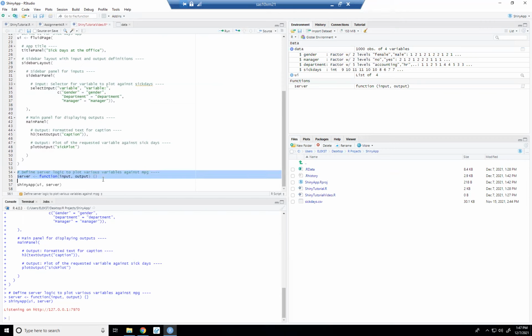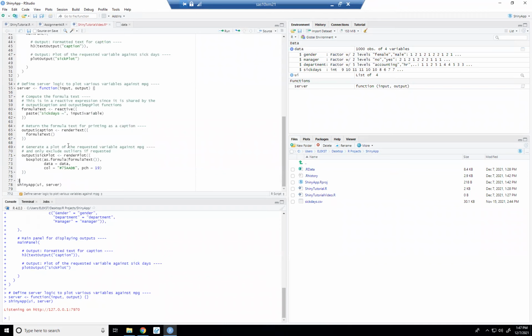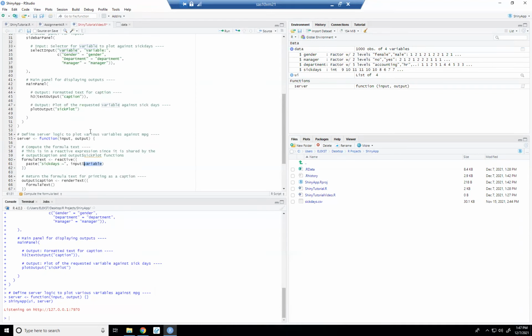So we will copy in the actual server that we're going to use. And some of this we have to change around since this is copied code. But just for this illustration purpose, what we want to do is the title here. We're going to see sick days by the input variable from up here, whatever variable we select.